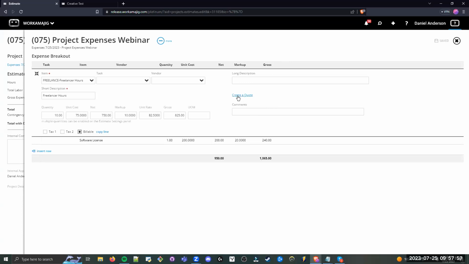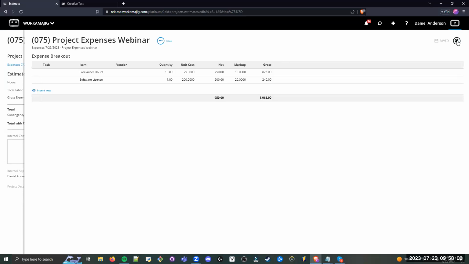So if you do use the quote creation process, you would do this first. This would create a quote directly out of here for you on the estimate itself.